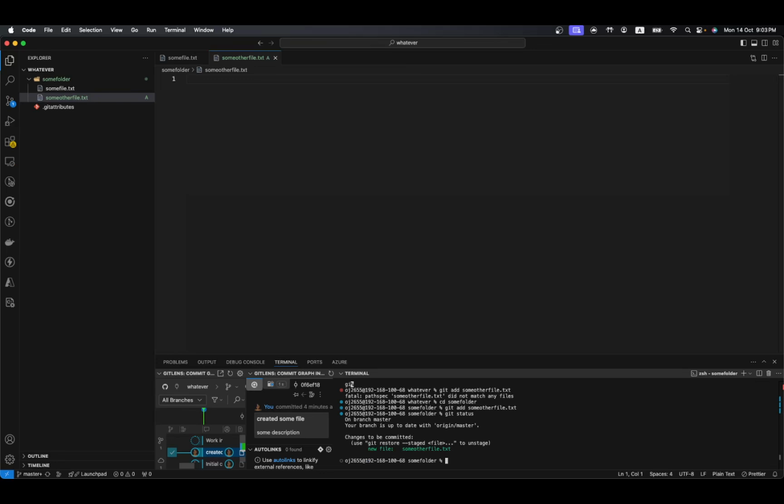Now I can do git status, and I can see that it's green. Always read the messages in the terminal. Don't just panic when something wrong happens. Read what is happening here, and you'll understand. "Changes to be committed. Use git restore --staged file to unstage." If you don't want this file to be committed, you can do git restore --staged and then the file name.